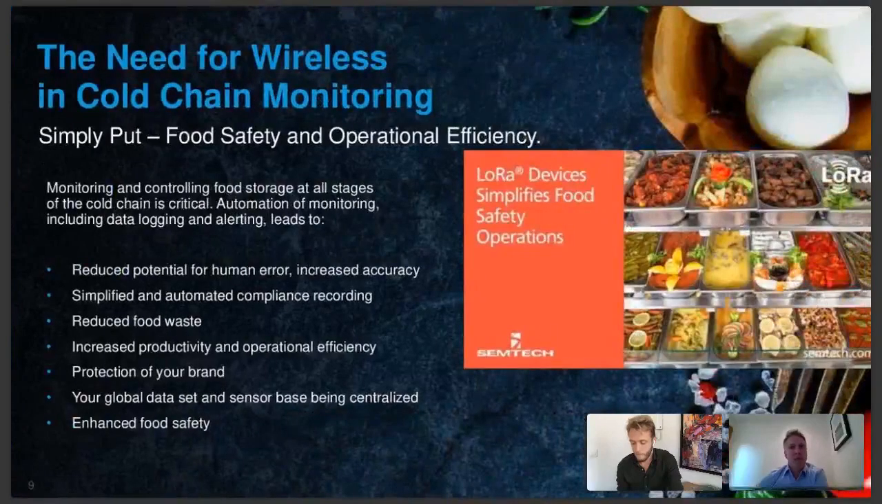So if you drill down, there is a need and a requirement to monitor and control food storage temperatures at all stages of that cold chain environment. Being able to automate that enables you to monitor and do logging of data, enables you to have compliance, and then additionally it enables alerting to the local operatives that there may be an issue in some of their cold chain areas.